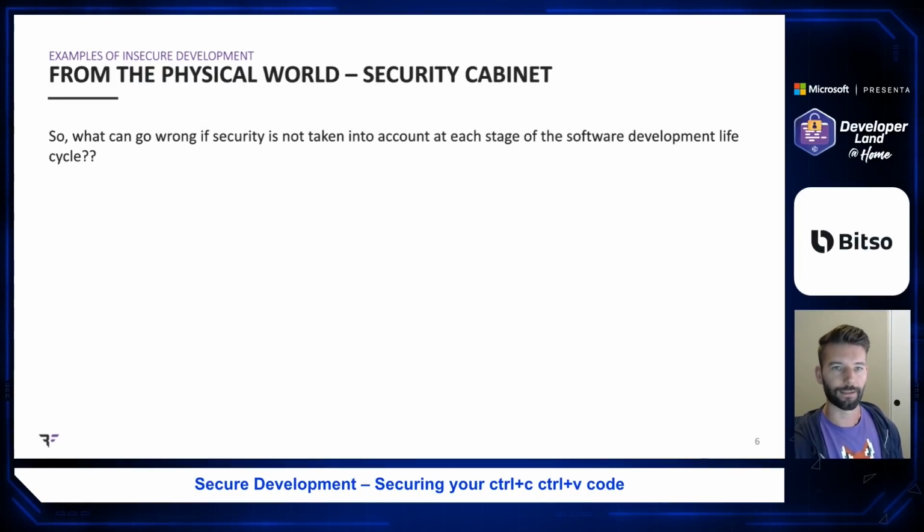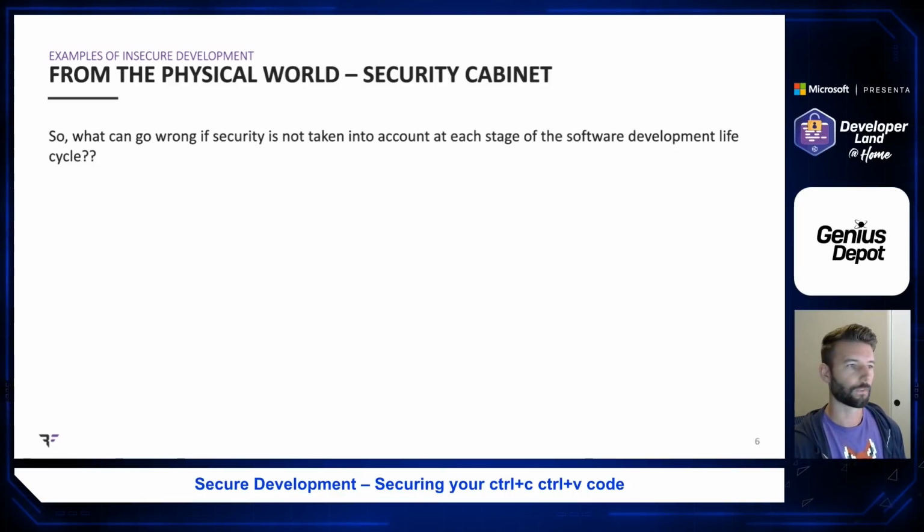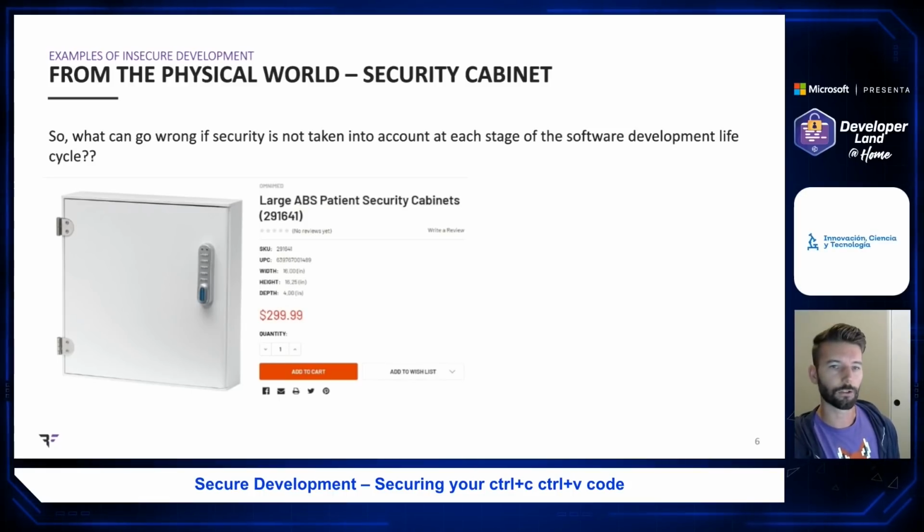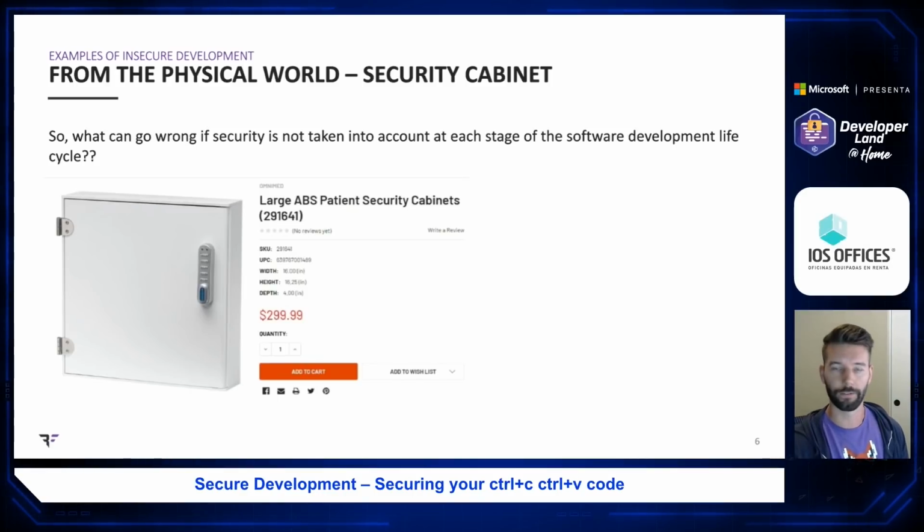So let's take a look at an example of what can go wrong if you don't take security into account at each stage of the development cycle. This is a physical example. This is not a software project, but I think it's a good demonstration of not taking security into account. So let's take a look at this security cabinet, right? It's meant to probably contain medication. And then it has a keypad so that children and guests aren't able to get into this cabinet. Now, that's the whole purpose. It's to keep your medication secure, right?